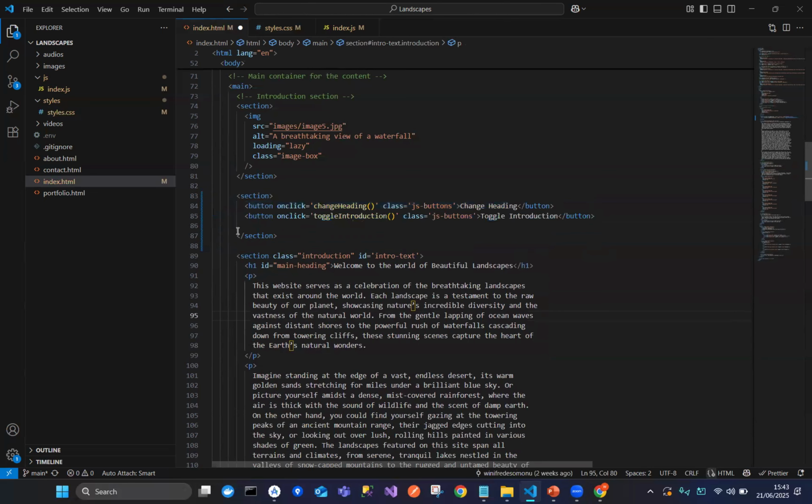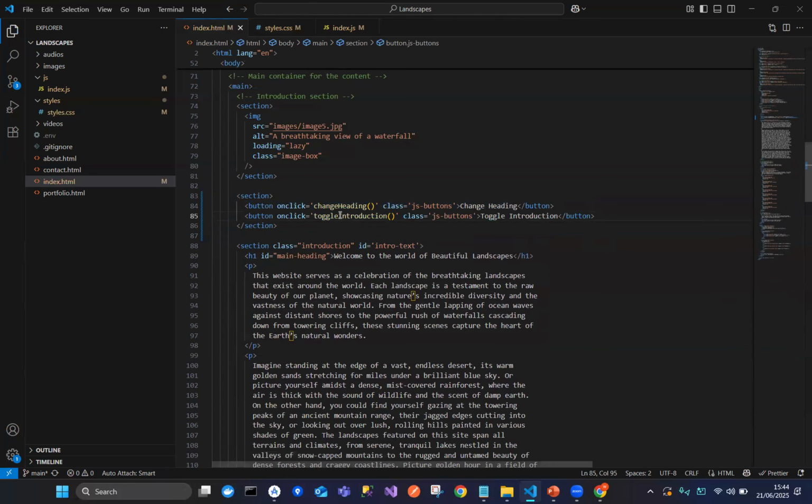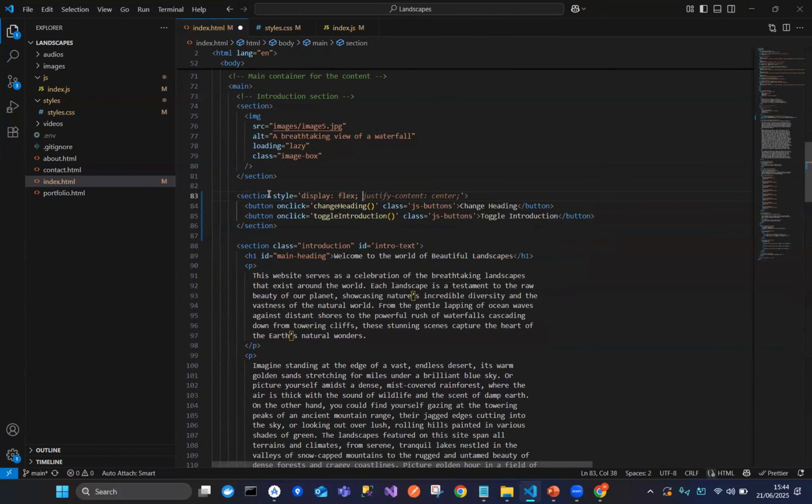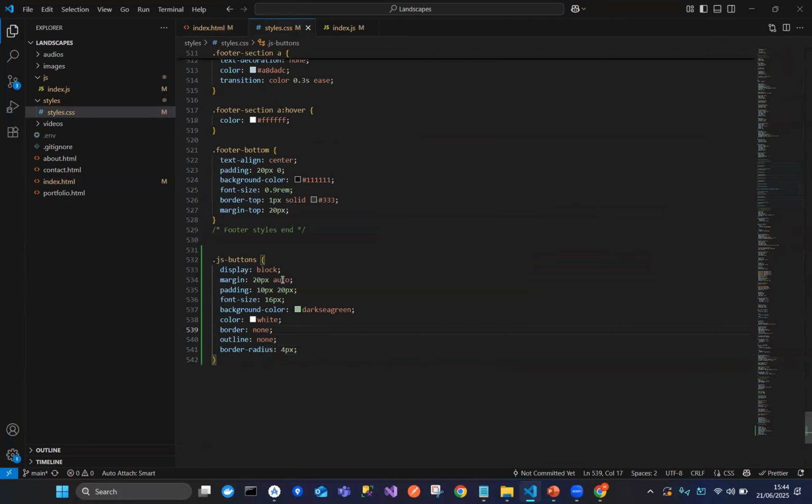Yeah, in this section, this is where my buttons will be. And inside this section, I will give it an inline style. I will call it display flex, and I will make the flex direction a row, and then I will justify it as center and give it a gap of 10 pixels. So that means I do not necessarily need to make these buttons display block anymore because it's fine.